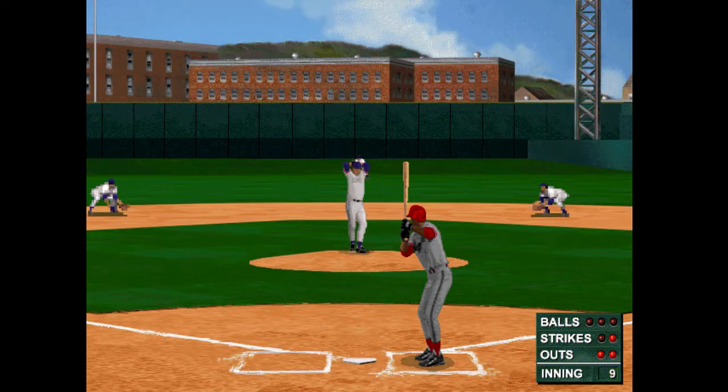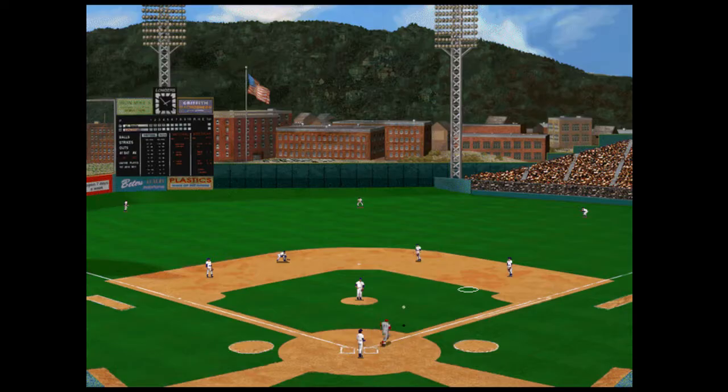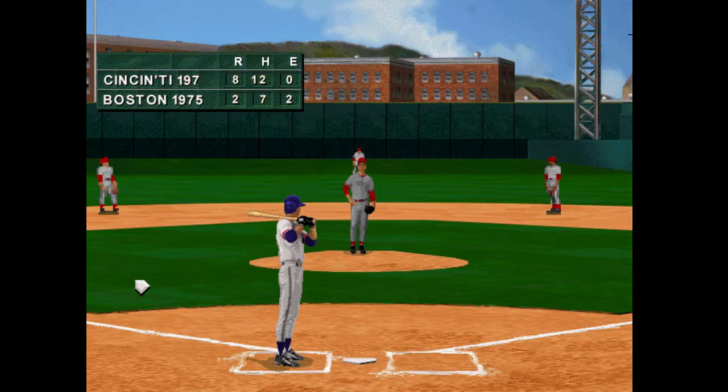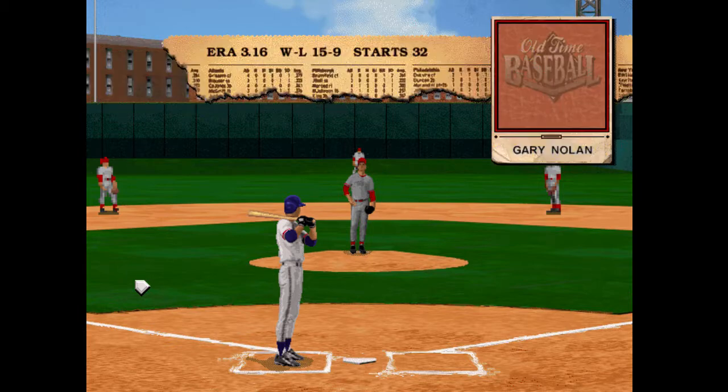Here comes the pitch. A liner to first. Caught by McCarver. That ends the inning. No runs, 1 hit, no errors, and nobody left on. As we go to the bottom of the 9th inning, Cincinnati 8, Boston 2. And now starting off the inning is the center fielder. He's 1 for 3 with 2 runs batted in and with a homer.